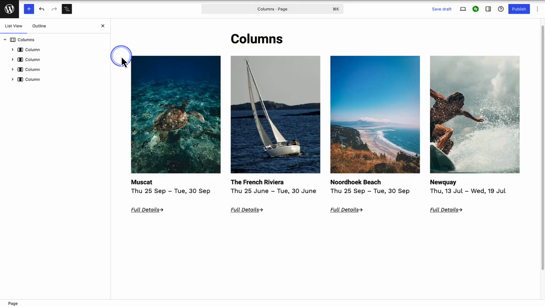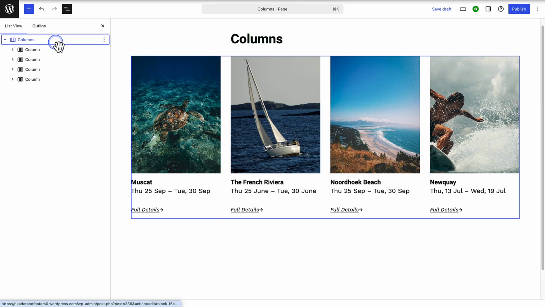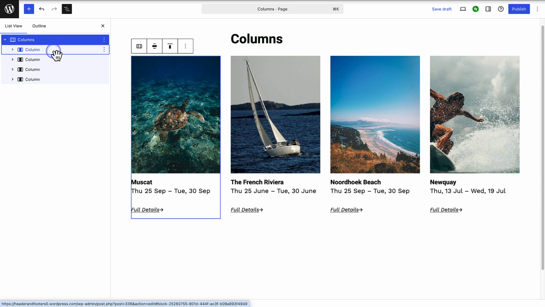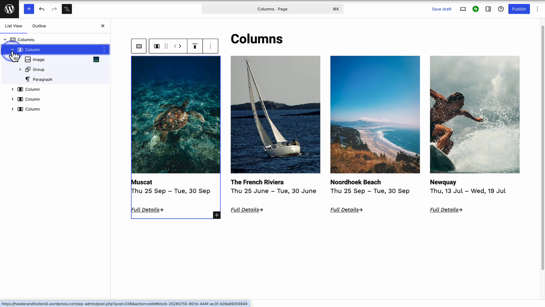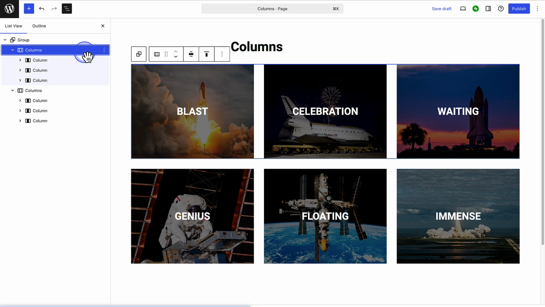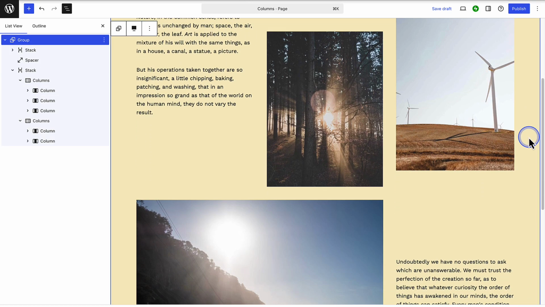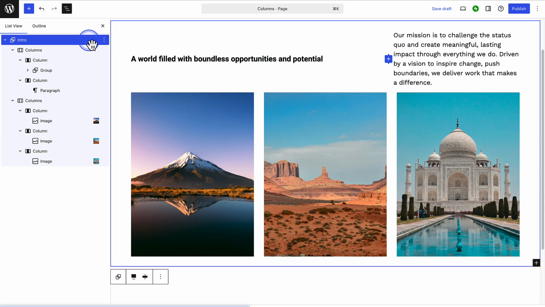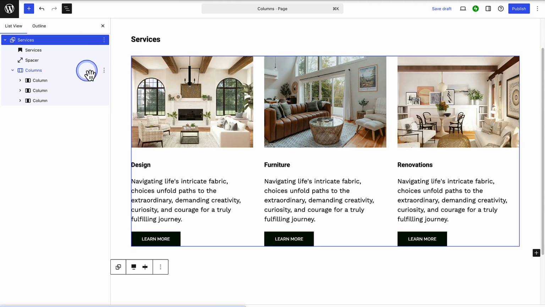In this lesson, we will explore how to use the columns block to create a variety of layouts. The columns block is a container block that lets you add up to 6 columns in a single row, and each column can contain other blocks like text, images, buttons, or anything else at all. This flexibility allows you to design layouts such as grids, featured sections, displaying text and images, as well as highlighting services offered, all within a clean, structured format.